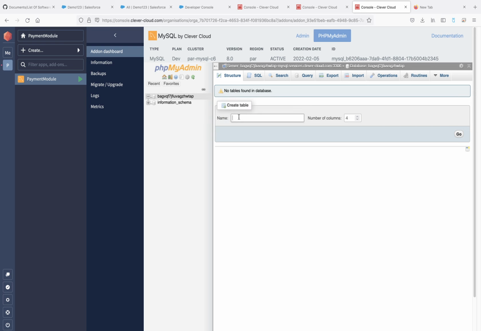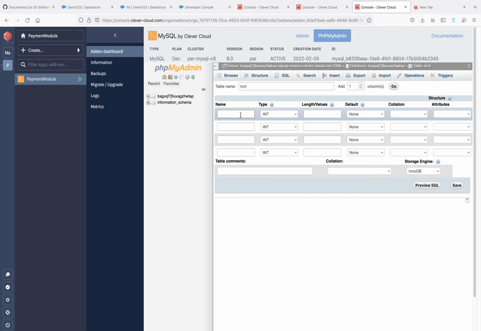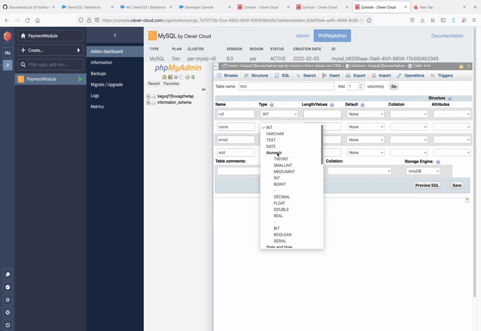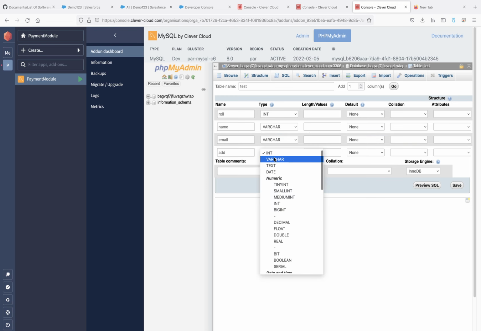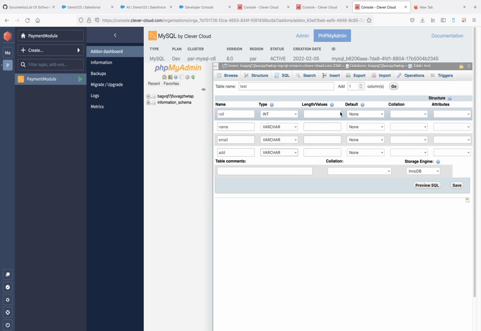So here, create table, table name test, 4 columns: role, name, email, address, varchar. Okay, others should be fine.